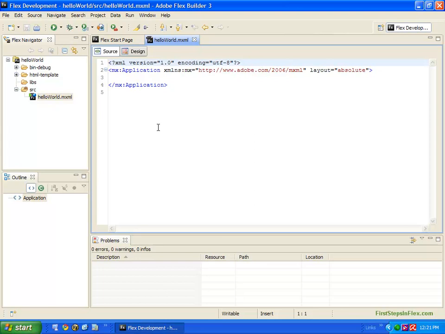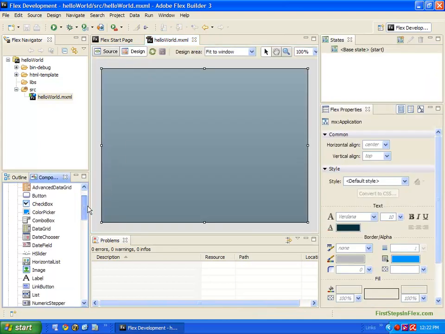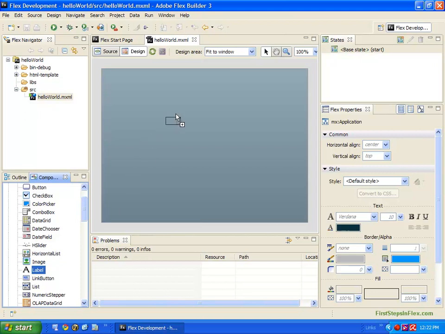Oh man, this looks like XML. I'm not sure how I feel about XML. Well, that's okay because you don't have to write it. You can go into Design View. Oh really? Yeah, we can drag and drop things. I see. If we want to take a label, we can just drag a label.